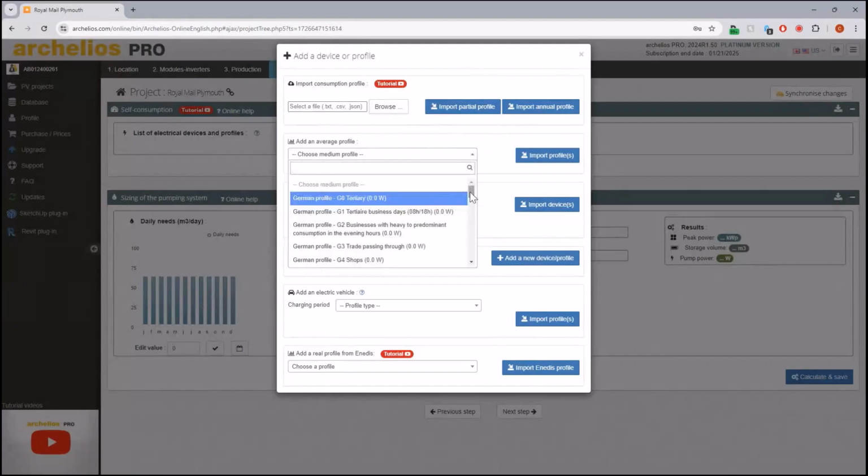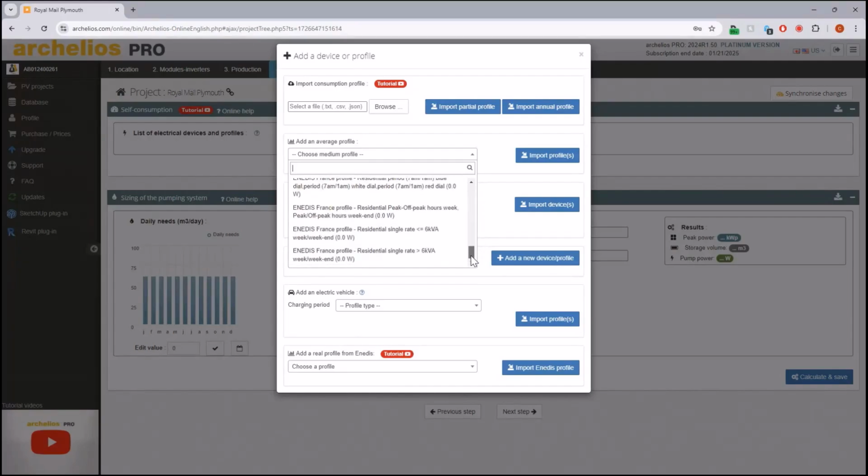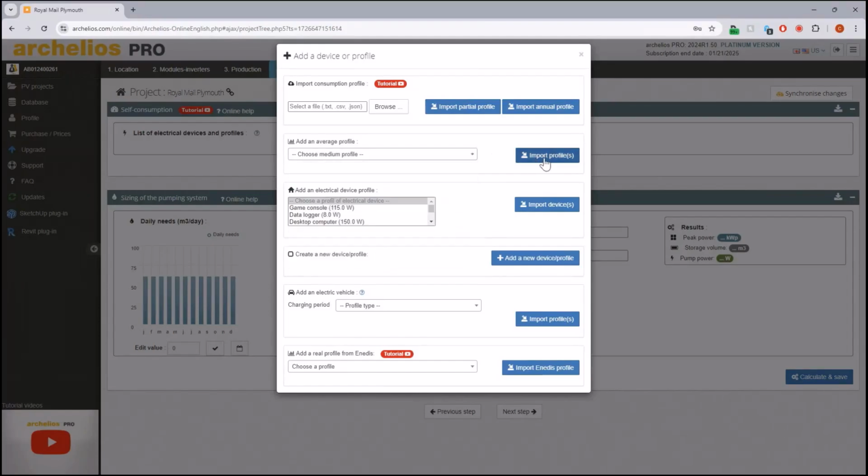We can import different average profiles. These currently are German and French. We're working on adding more generic profiles to this. So we can import them and they are standardized profiles. The German ones are BDEW. The French ones are from Enedis. We have different electrical devices, of course, which we can add to. We can create new ones.